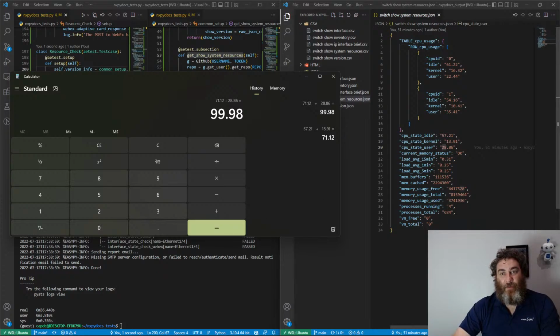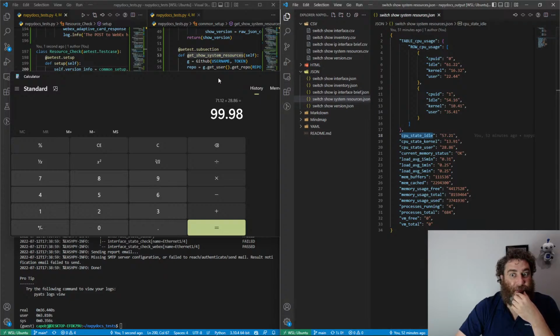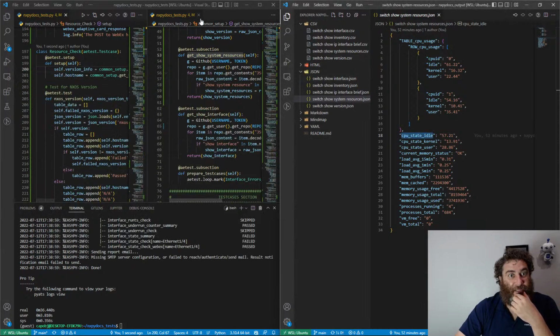So what we could say is if kernel and user is greater than, I don't know, what do you want to say for CPU? 85% of CPU? Or even if idle is less than 15, then fail the test. That might be the better one, is to say if the state idle is less than 15, right? So for over 85% of state idle, fail the test. So let's make that our first test.